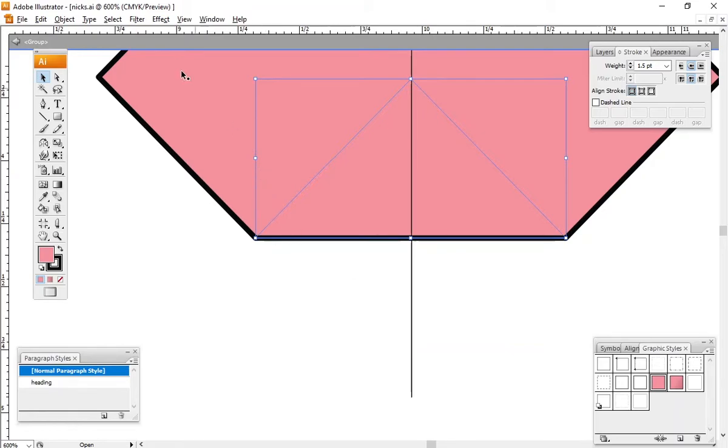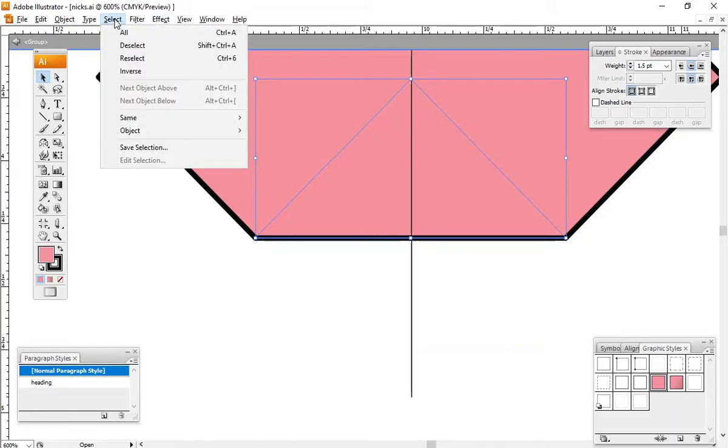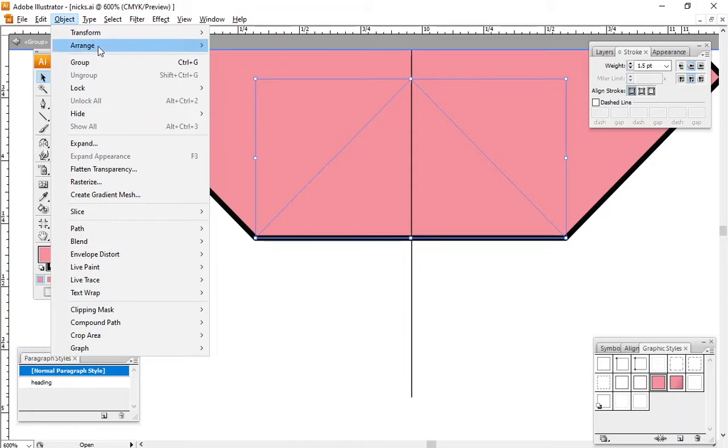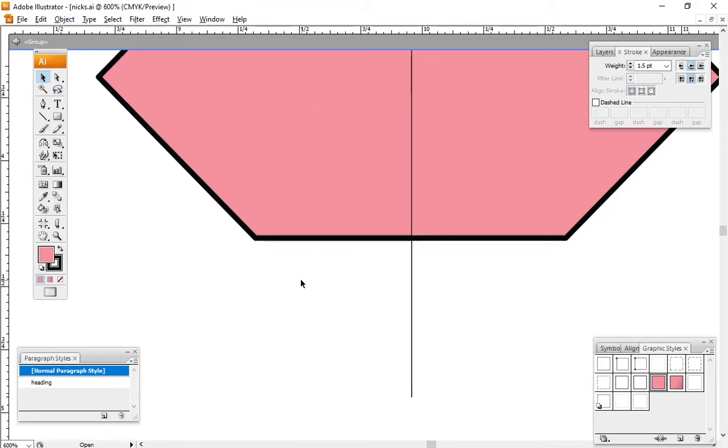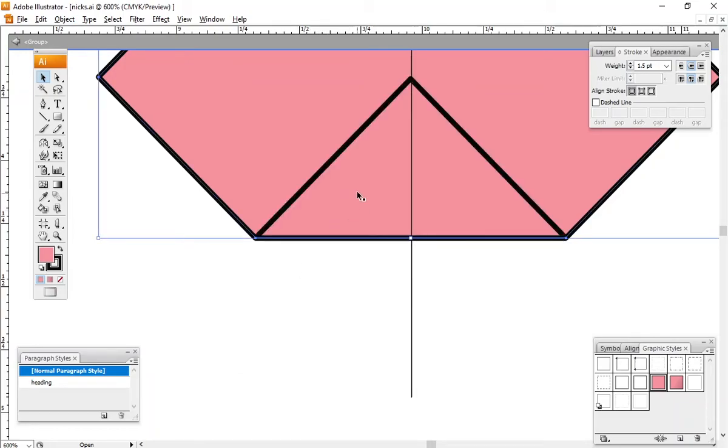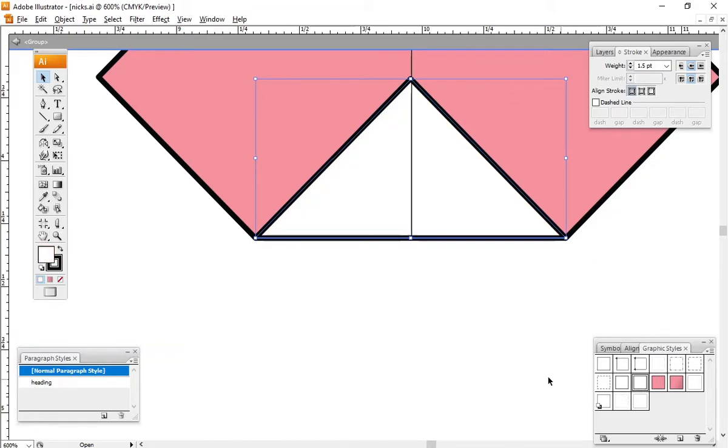Bring it to the front. This is object arrange. I've set up shortcuts for bring forward, so I can send this back. I can send that back, bring it forward, whatever I like. Reduce that. This one is white, of course.